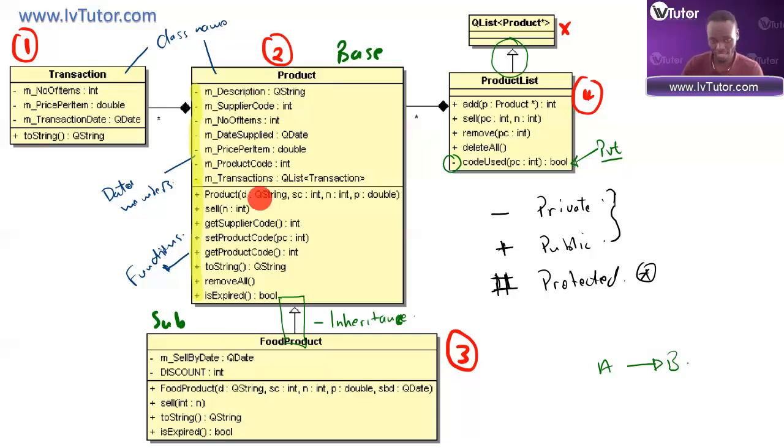but you don't repeat what is already in the base. Okay, so we are going to talk about why we have the sell function here and the sell function here. But this is not for this video. We'll talk about that in the coming videos.